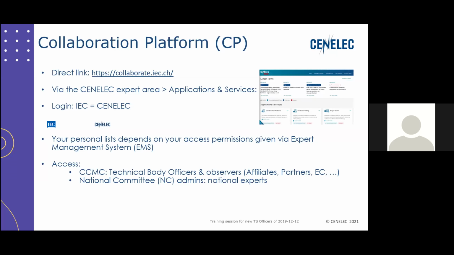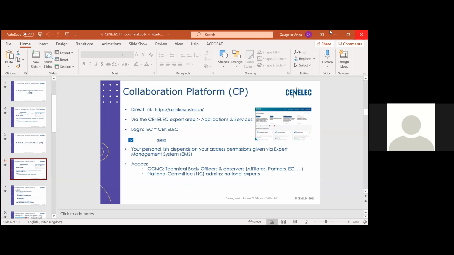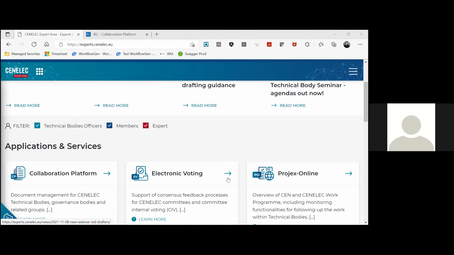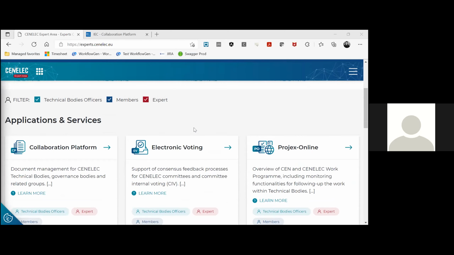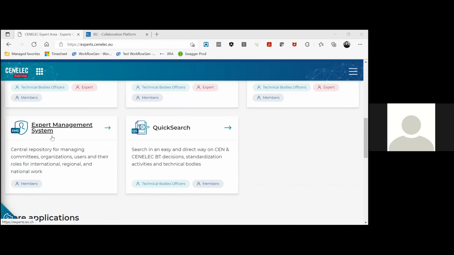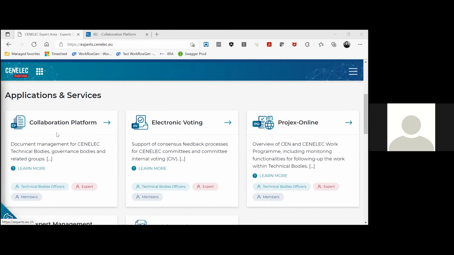Now I will give you a quick demo of the collaboration platform. One second. So as I said, you can access it through the CENELEC expert area. And here you can see there is some latest news. So you see what kind of trainings are going on, whether there are any new updates IT-wise, etc. If you scroll down, you see here the applications and services, and you have direct links to the different applications. For example, here you can find the expert management system and the collaboration platform.